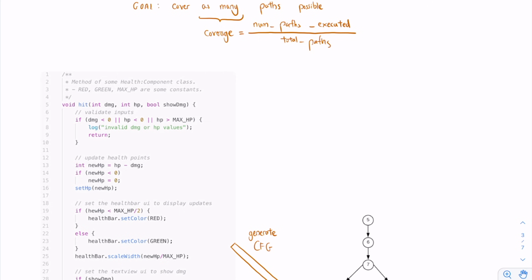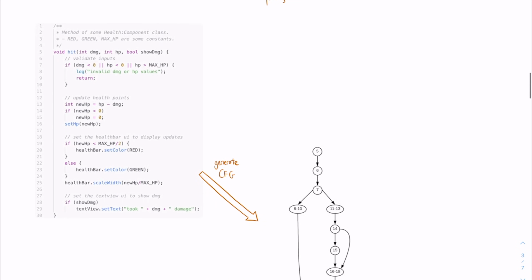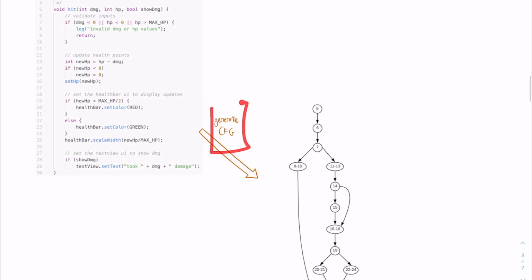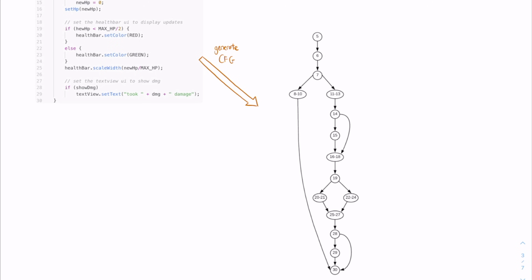For path coverage, instead of looking at only the branches, we now want to cover as many paths as possible. So the coverage statistic that we have now is the number of paths executed through your test code or test suite in totality, divided by all the possible paths through your code. Let us see what this means with our example code once again. Similarly, we would first need to generate the CFG. And here we have the same reduced CFG that we had before, a clean version of it.